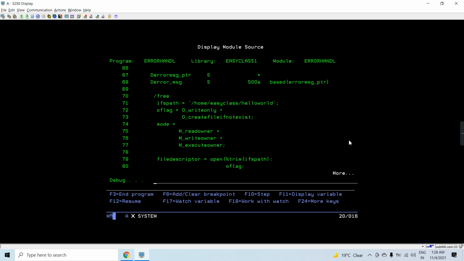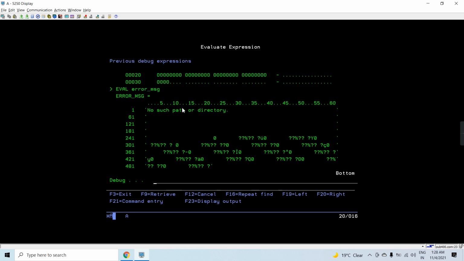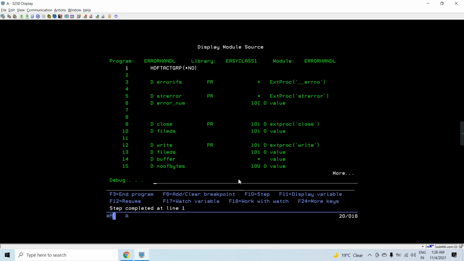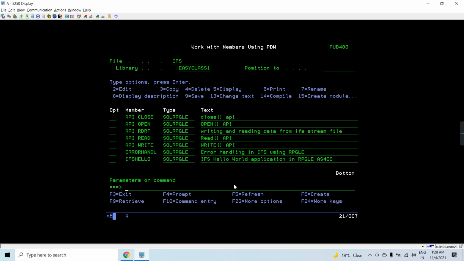We can also refer this message from this variable, because this variable is based upon this pointer. So let's see, no such path or directory. So we actually got the message that why this file is not opened here, and we are returning from here.